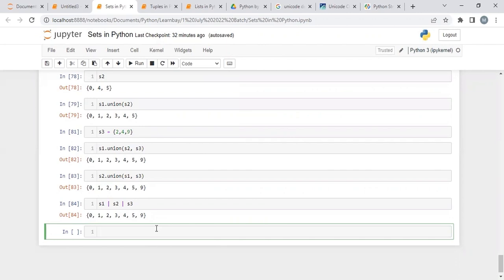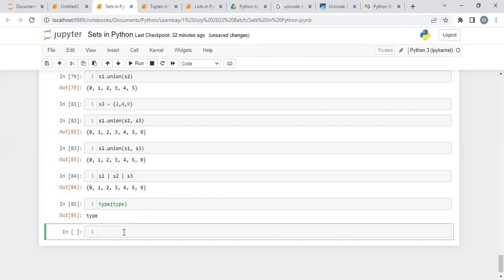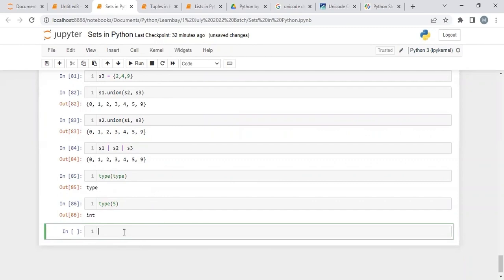What if we do type of something? Is type a special kind of object? Type of type, yes. What do you mean? Type of 5. So the type of 5 is what? Int. We are saying type of 5. So what is the type of int?